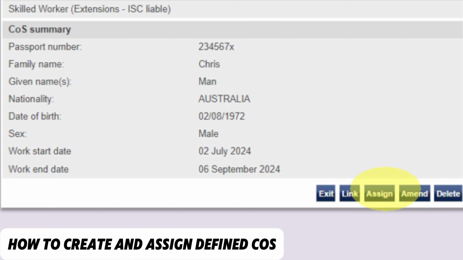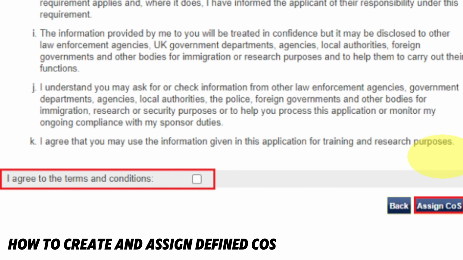But if the assign button is unavailable or grayed out, that means you may not have completed all mandatory fields on the previous screen. So select amend to return to the create COS screen like we have just done. And after that, when you hit assign, it will give you the declaration. Yes, I agree to the terms and conditions. Make sure it also says, in the case of the skilled worker route, the score is 70. You have scored the points and you know that you are doing it right.